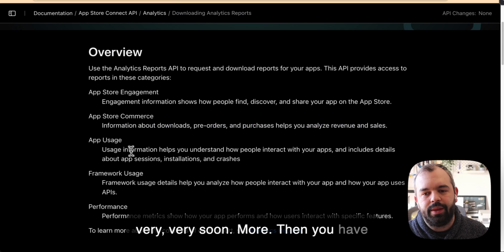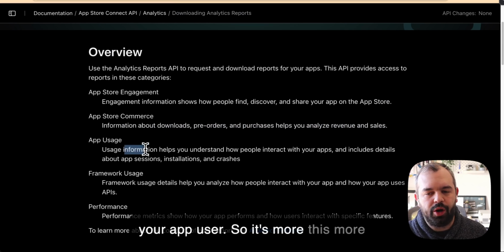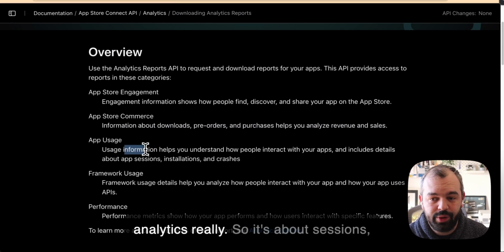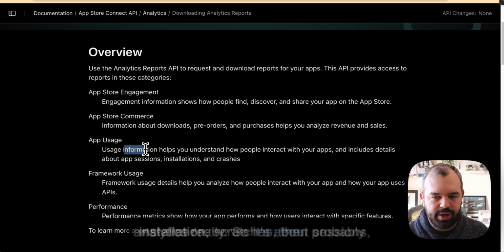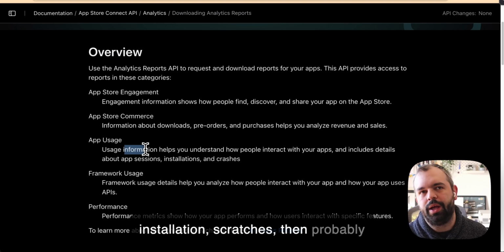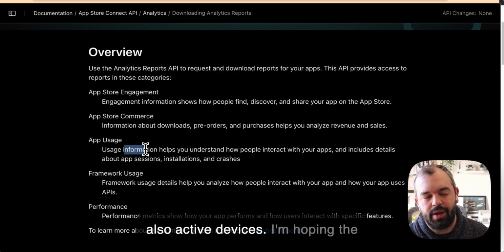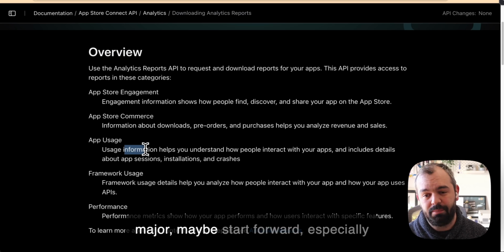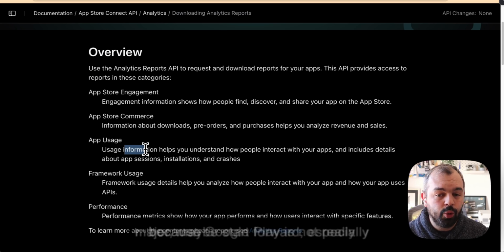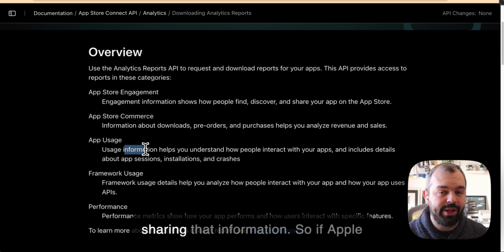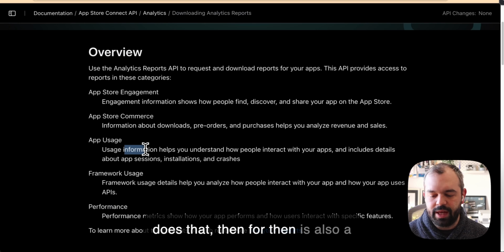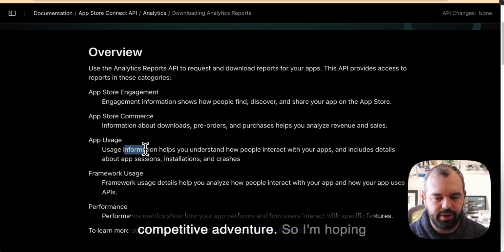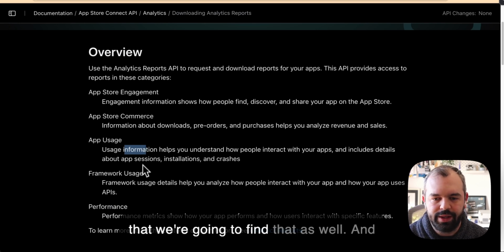Then you have your app usage. This is more analytics, really. So it's about sessions, installations, crashes, and probably also active devices. I'm hoping the retention cohort as well. That would be a major step forward, especially because Google Play is not really sharing that information. So if Apple does that, then it is also a competitive advantage. So I'm hoping that we're going to find that as well.